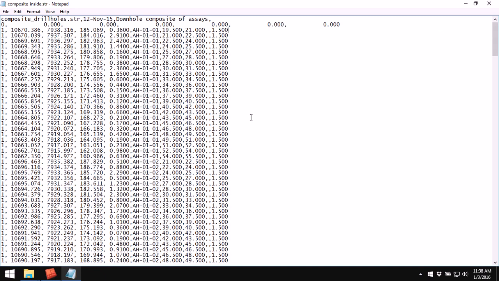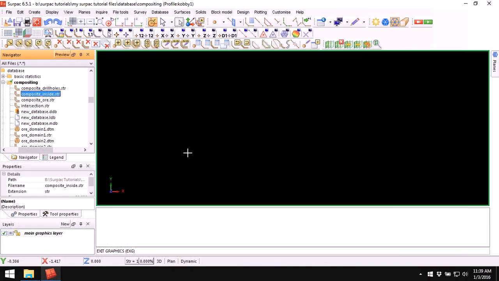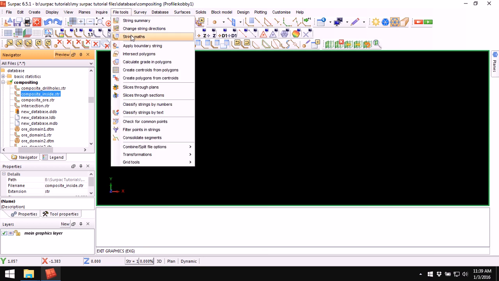Okay, so how do we go about populating the 7th description field? The reason why we are populating the 7th description field is because we can use it to fill the attributes or populate the block model. So how are we going to do that? By applying a cutoff grade to the grades we have in the composite. I go to file tools, then I select string math.